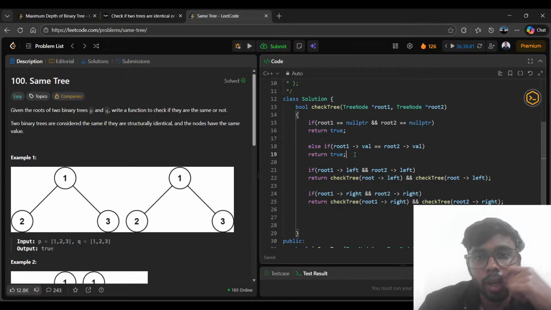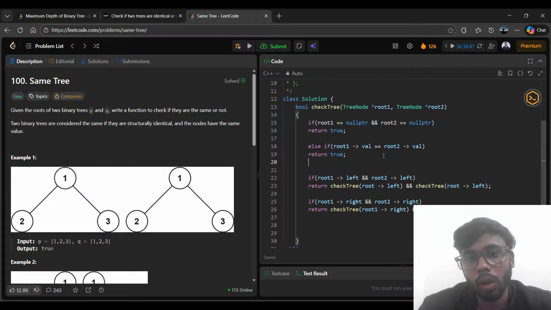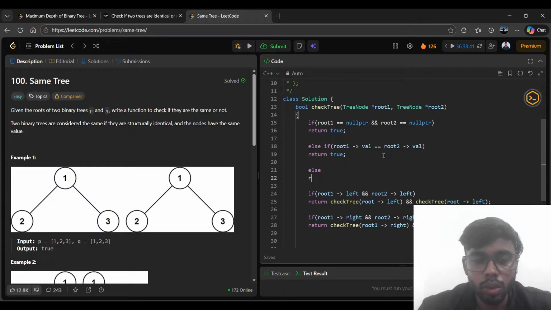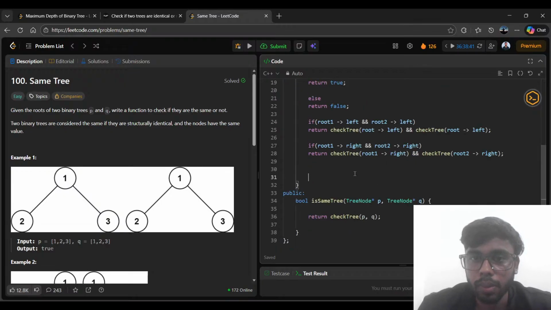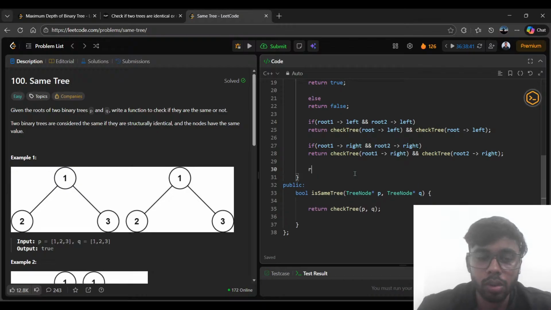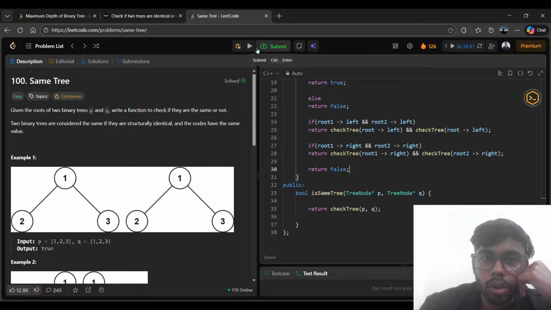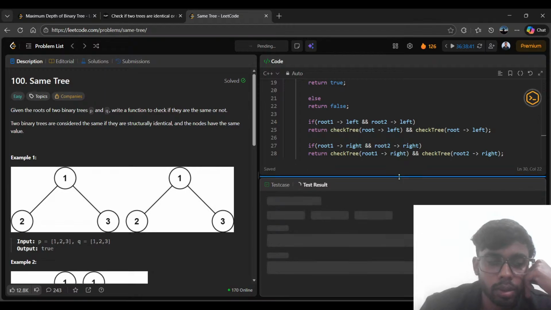So what will be another case, like base case, like if root1 is null pointer and root2 is null pointer. If this is true, then it will return true, else if root1 value is equal to root2 value, then also it should return true. In all other cases it should return false, and here return false. Am I doing it right?